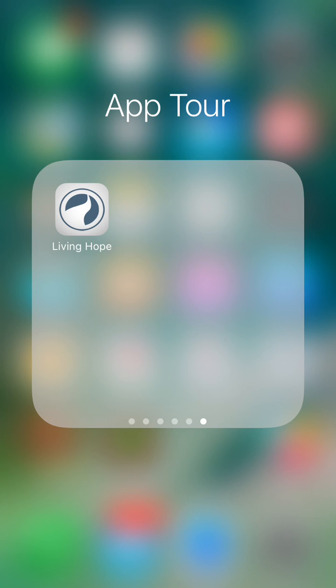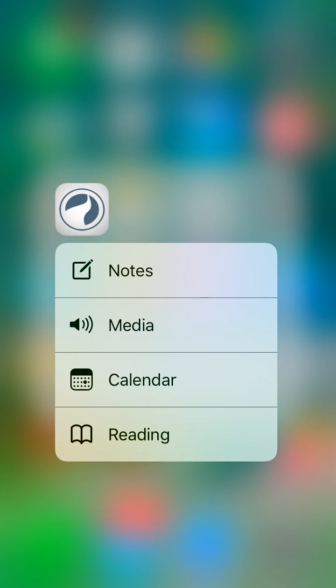So already you see me deep pressing, so I'm pressing hard on the Living Hope icon here, and you can see it opens this. We'll call it the quick action menu, but it can be hard to find if you don't know it exists. And this is available on iPhone 6s, iPhone 6s Plus, iPhone 7, iPhone 7 Plus, and it gives you the ability to dive into different sections of the Living Hope app without even having to open the app and navigate through menus.